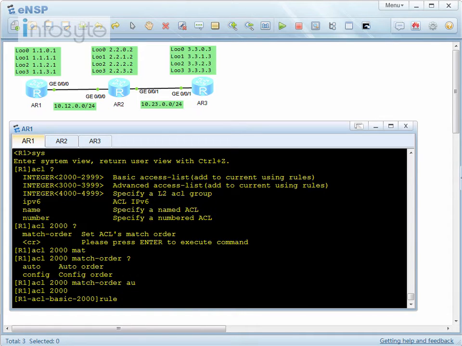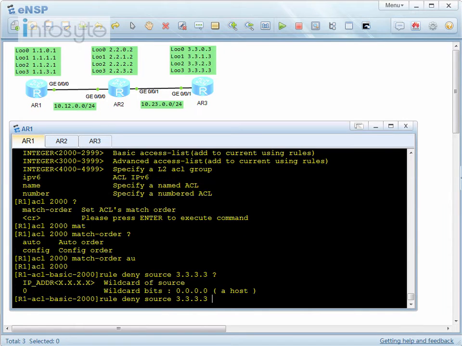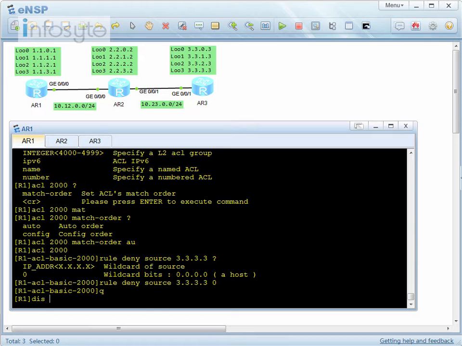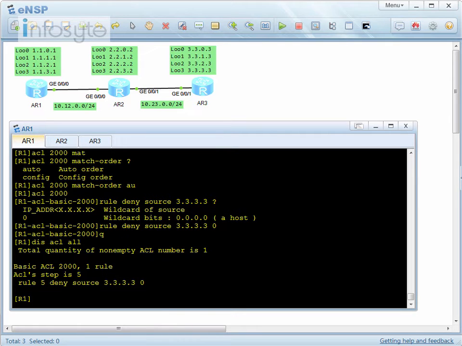I'm going to say rule deny source coming from 3.3.3.3, and I'm going to use a wildcard. Because this is a single host, I'm going to use a wildcard of 0. Okay, there you go. And we know that anything that is not matched will be denied. If I do not have any other rules, by default everything will be denied. Just to confirm again, display acl all. Just now I did not configure the rule 5, and you can see that the step is 5, and that is automatic. We can change the step as well.